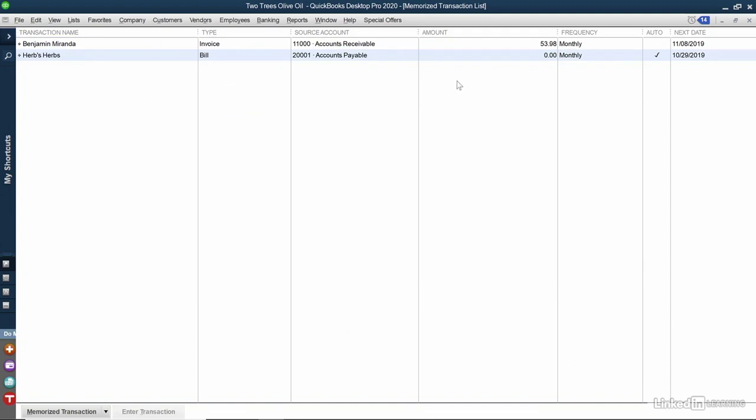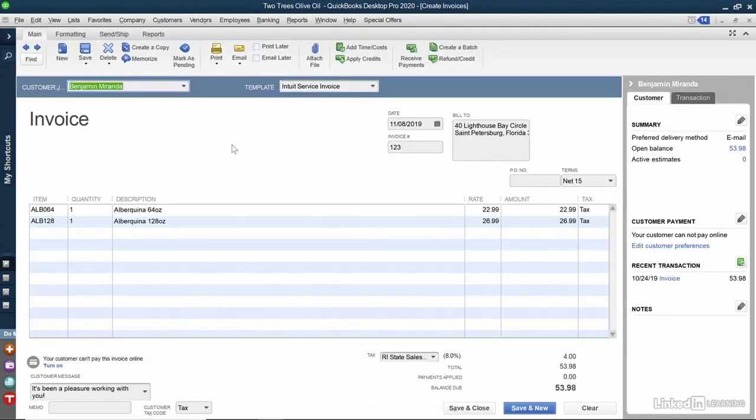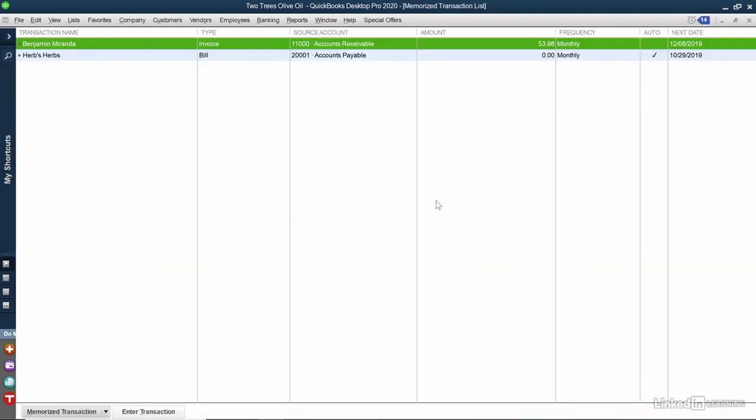I'll get a reminder from QuickBooks to create the invoice, but I can create it at any time by clicking on it. Note that it populates everything: the customer, the details, the invoice item, the date, even the balance due. The date is the particular date that I told QuickBooks I wanted to create it. When I'm done, I'll click Save and Close. I'm brought back to the Memorized Transaction list, and you'll notice that the next date has automatically increased to the next month. This is how you can memorize anything in QuickBooks, especially the things that you do frequently.